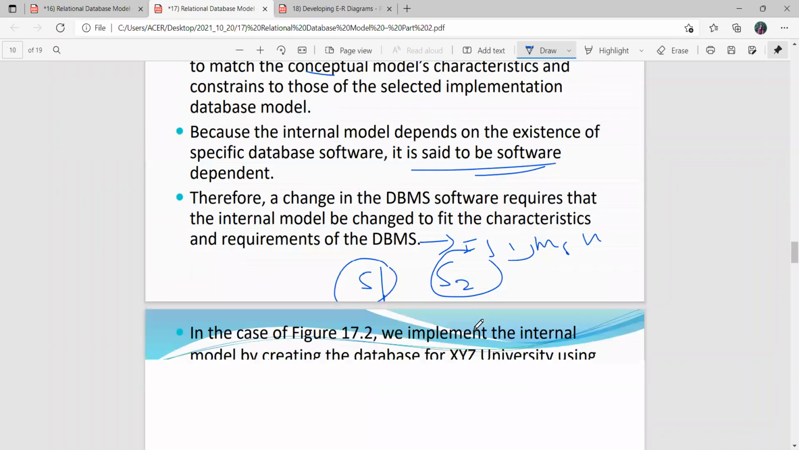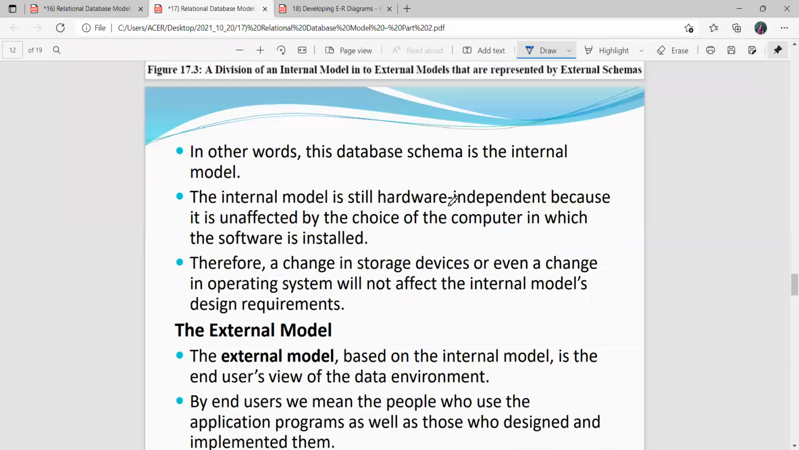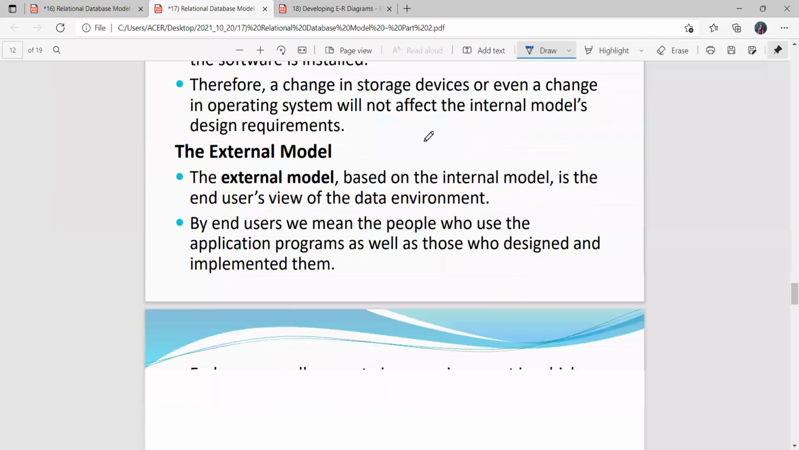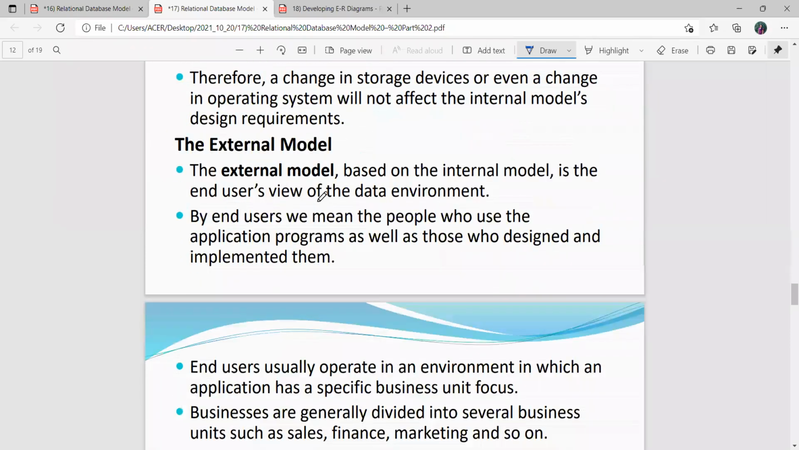Then about this, it only depends on software, still hardware independence. Okay. Then when we consider the external model, it always defines the end user's view of the data environment. So when we consider the data environment, this external model defines the end user's view of this data environment.